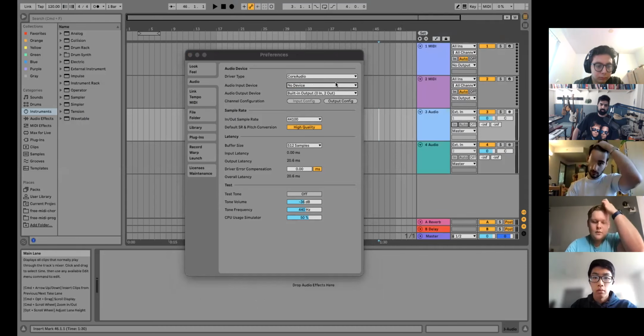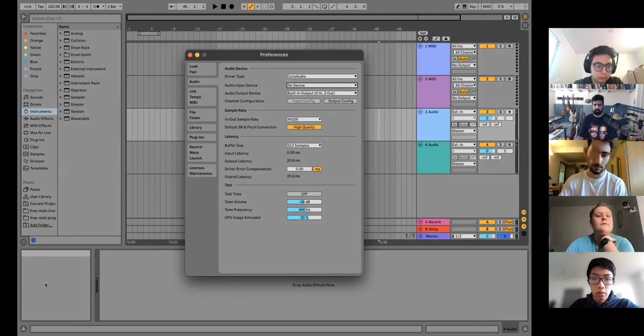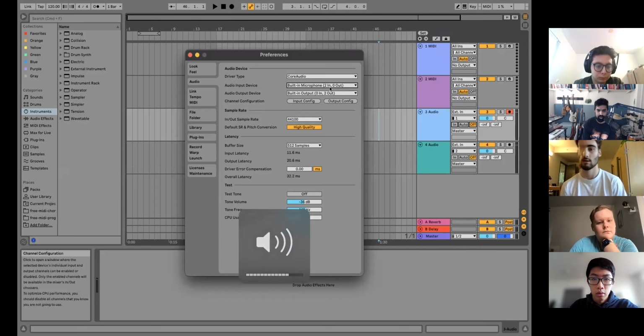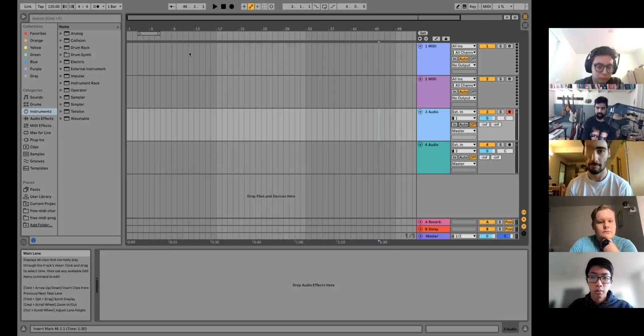Bluetooth is always weird. So it should have defaulted to... So the other one's gone now. Okay, built-in microphone. Try restarting Ableton now that you've done that. Okay.